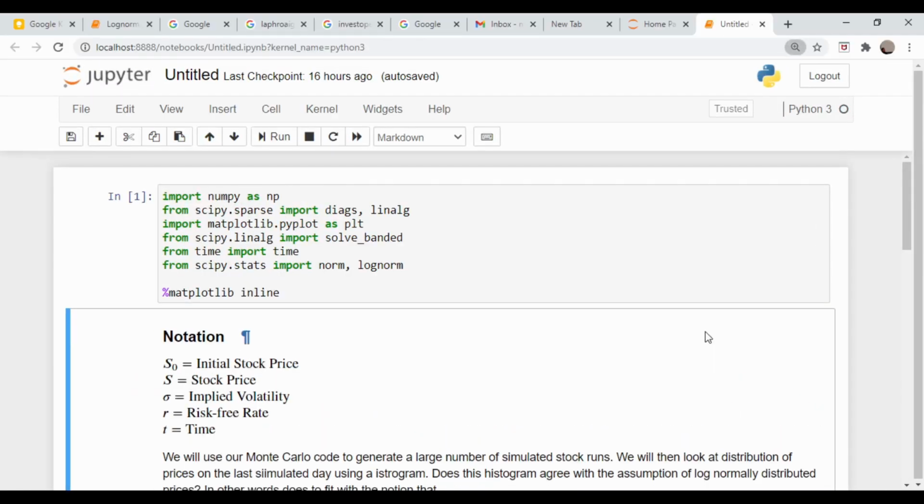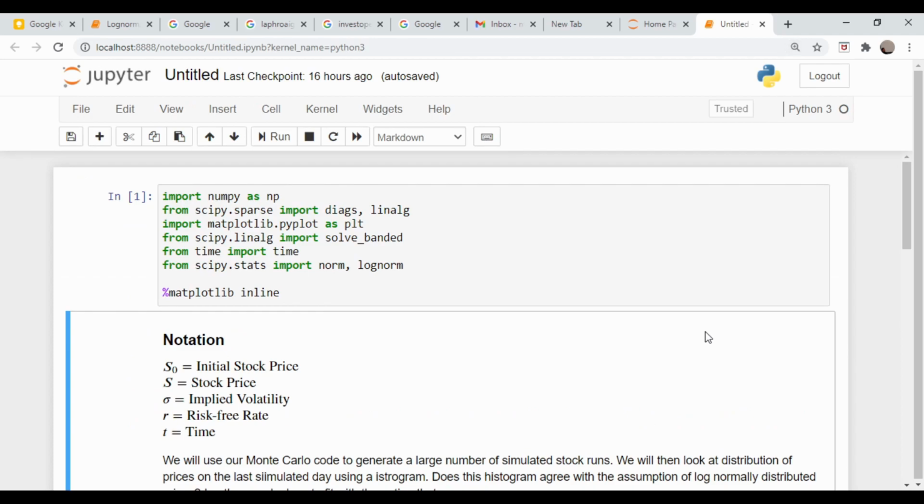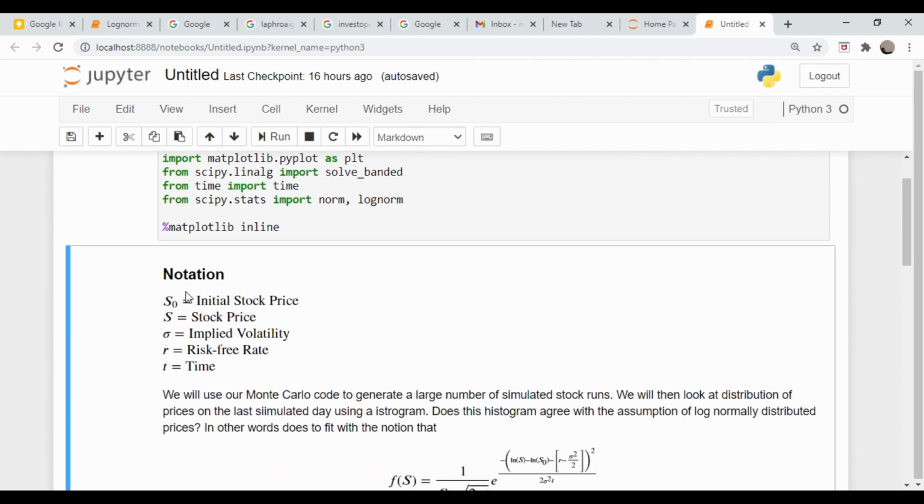Okay, so like I said, we're going to play around a bit with a notebook. This is the notation we're going to use. S0 is our initial stock price. S is the current stock price at a time t. Sigma is going to be the implied volatility, and the reason I'm writing this out explicitly is because when you read documentation on these distribution functions, they often use sigma for the standard deviation. And in this case, we're going to use sigma for the implied volatility.